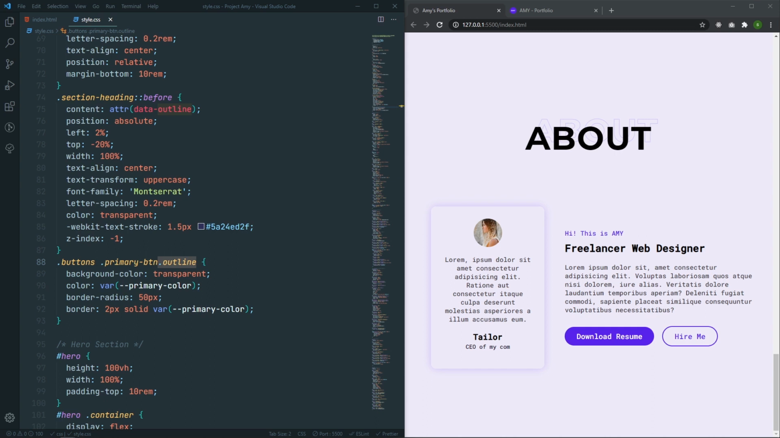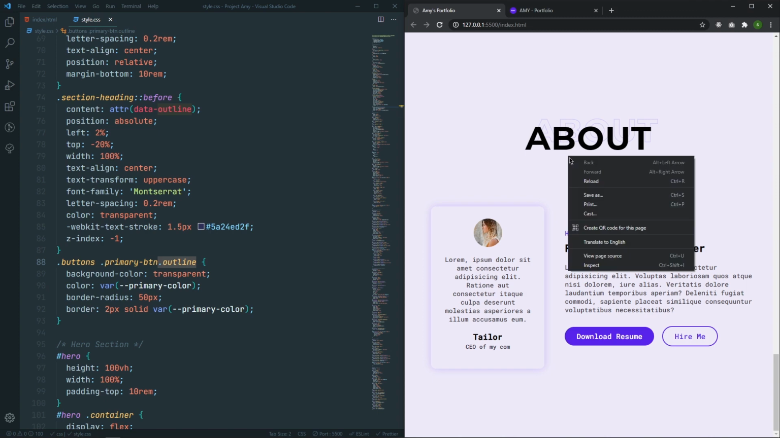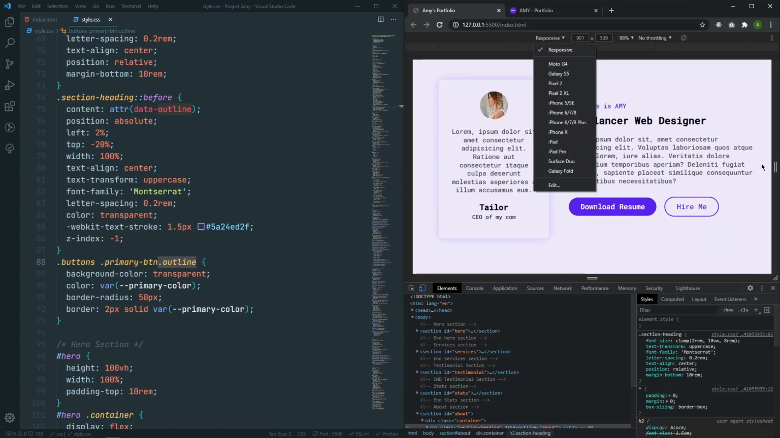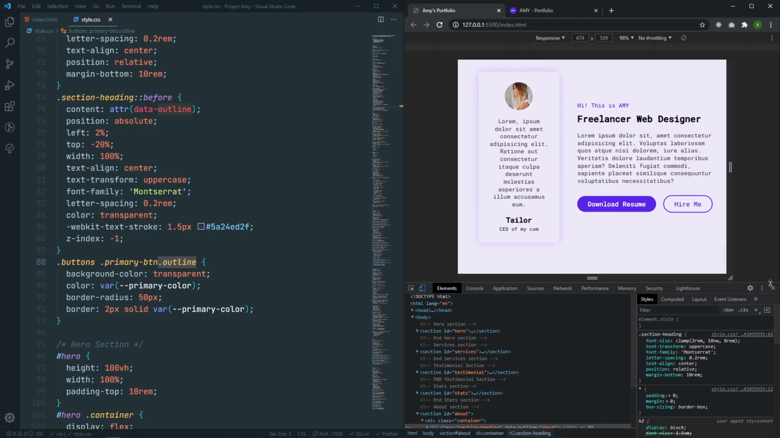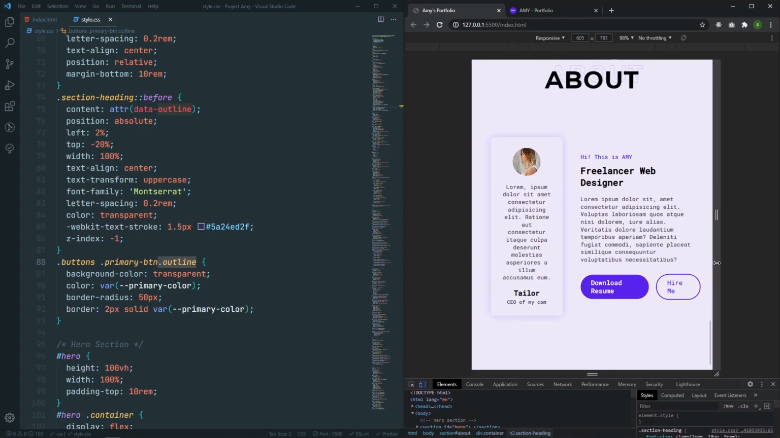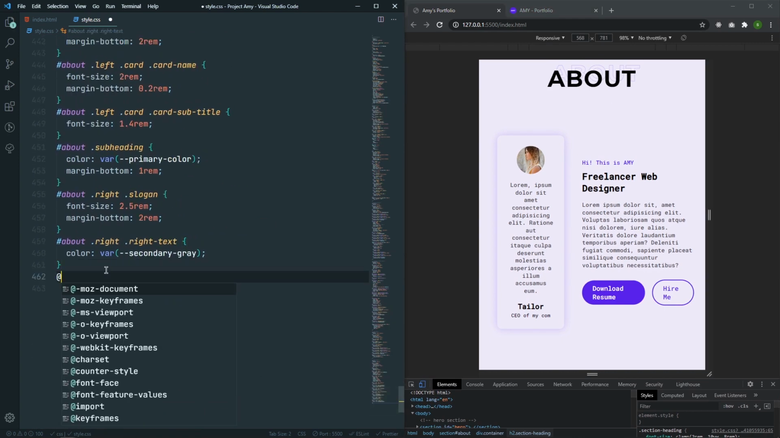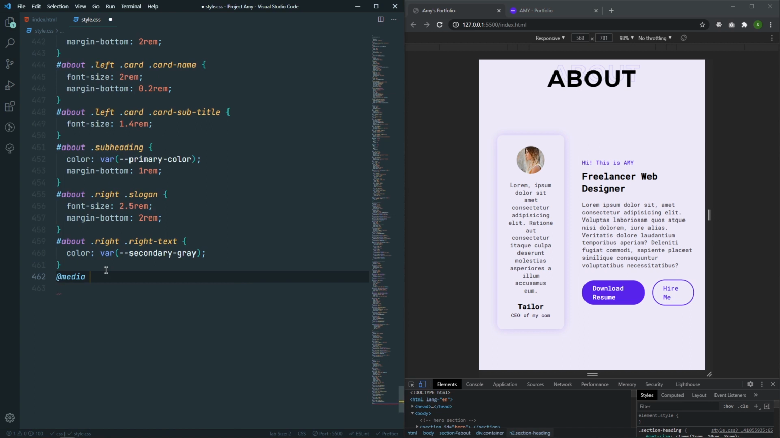And now what I need to do is make it responsive. So let's make it responsive here. Let's inspect that and make it a smaller size. Yeah, it's not looking good. So down here, let's create a media query. So media on the screen and max width 768 pixel.